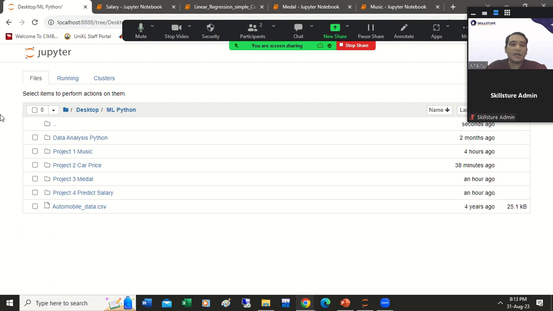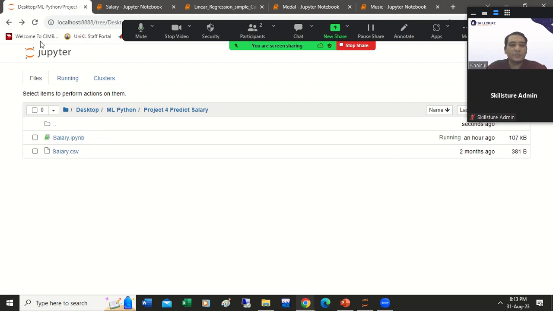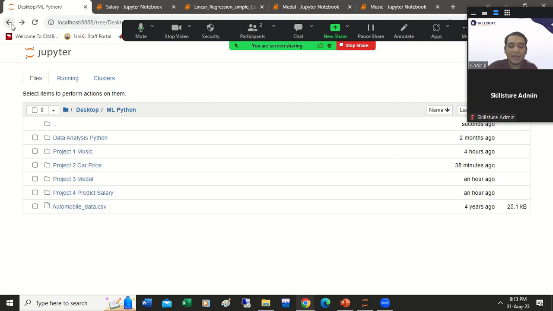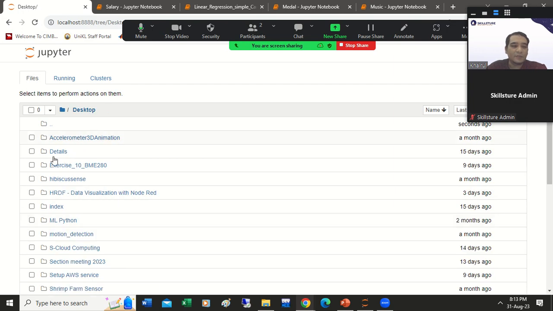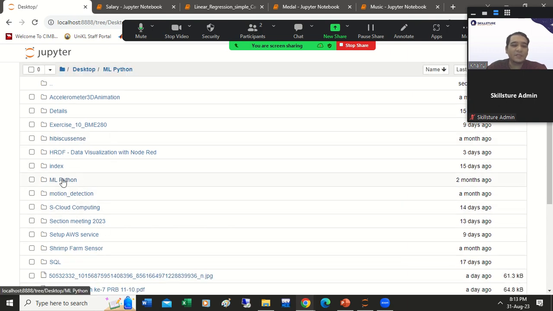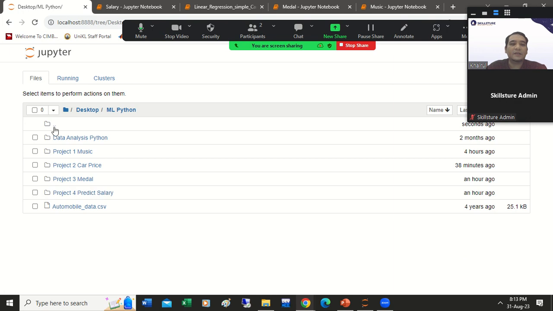So this is the IDE for Python, Jupyter Notebook. Here it shows you all the directories in your system. To make it easy, I just want to go to my desktop, right? On my desktop, I have created the folder that I want in advance for my machine learning Python. So this is the project.